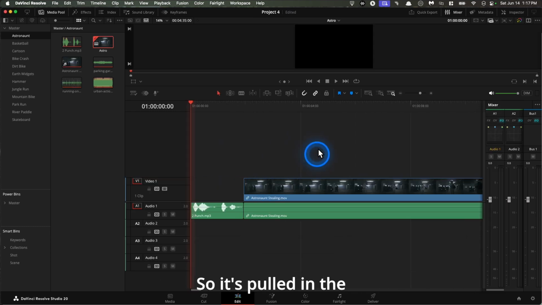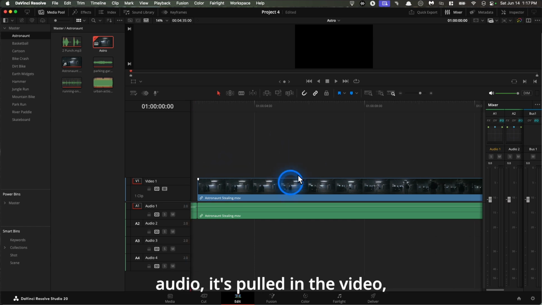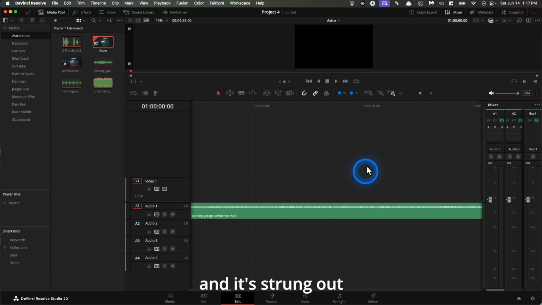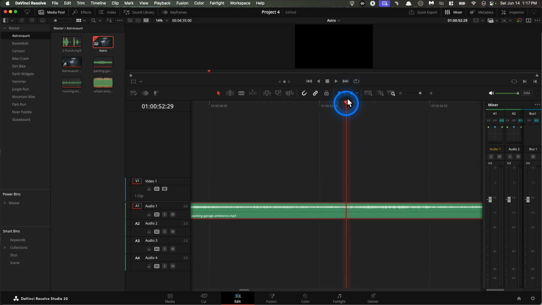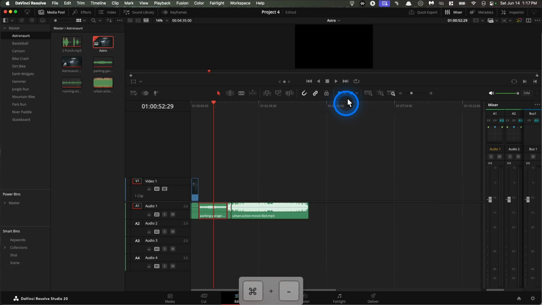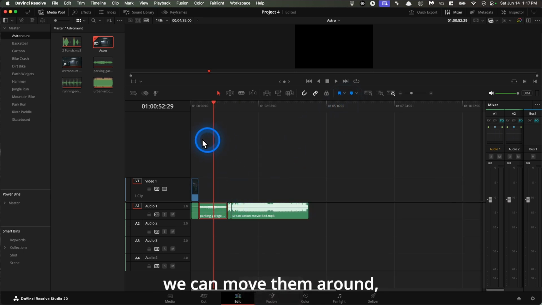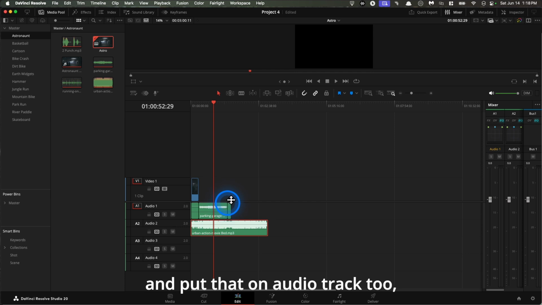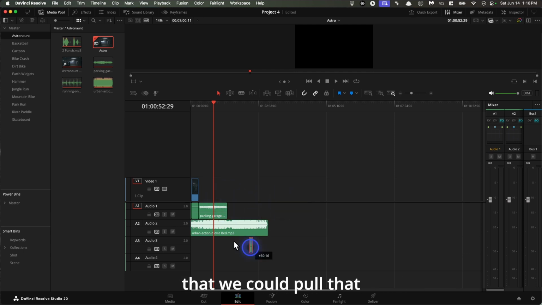So it's pulled in the audio. It's pulled in the video. And it's strung out all these sound effects already down in the timeline. So now we can move them around, we can place them on other tracks. I'll just do an example here. We could just pull this down and put that on audio track 2, and then there's this little sound effect, and we could pull that down here.